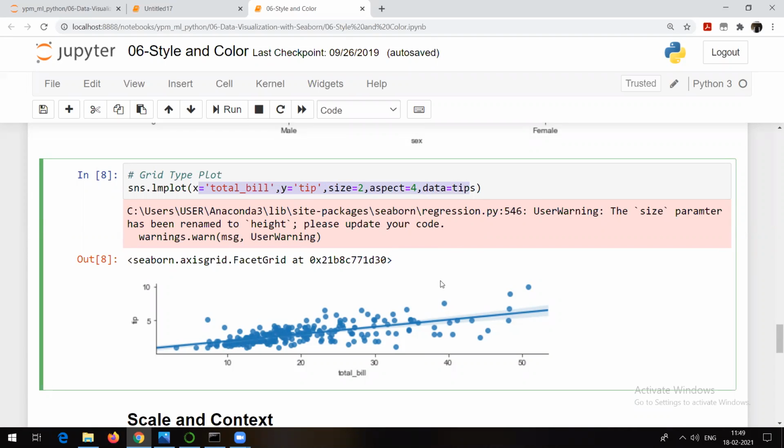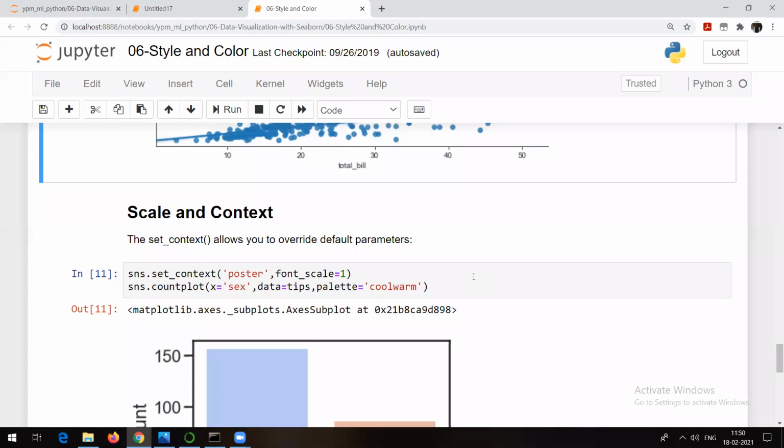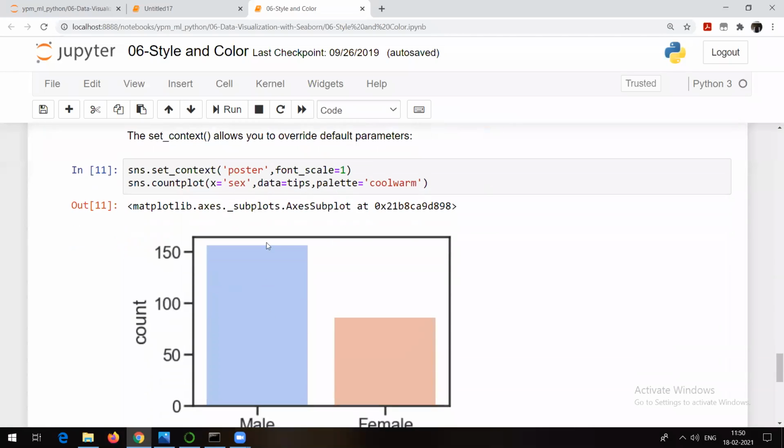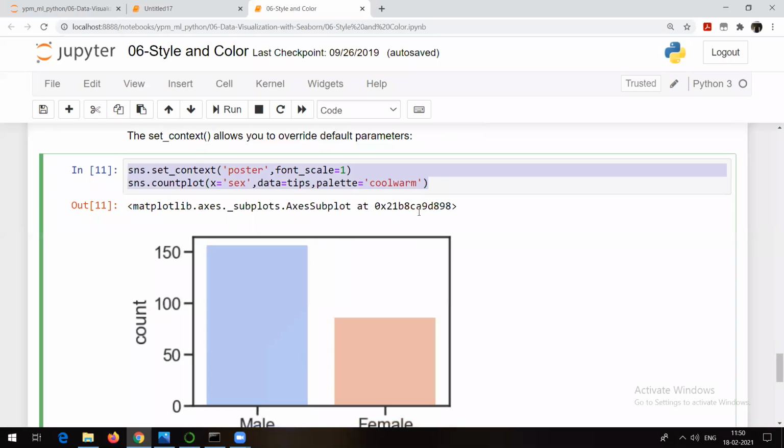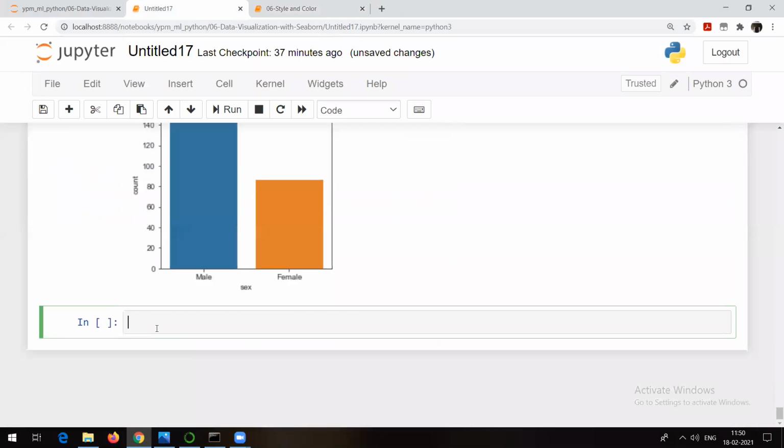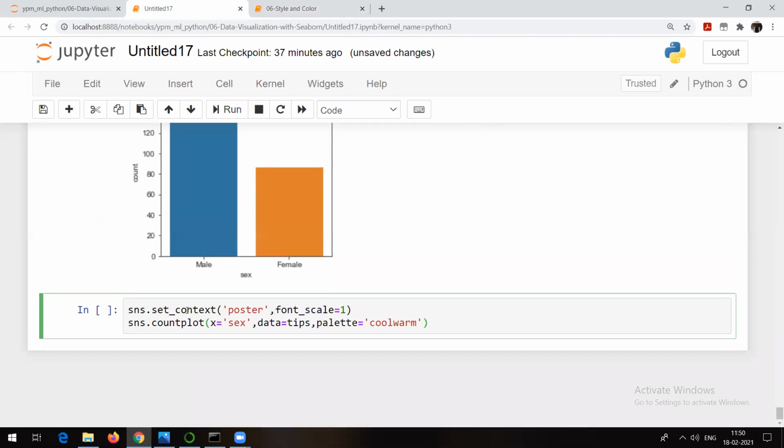You go and try to change the things. Instead of this size, they are saying that you should make use of this particular argument, height. And scale and context also. If I want to change font and all those things, that's also possible. So sns.set_context, poster. There are different options available instead of this. Let me show you this particular thing first.